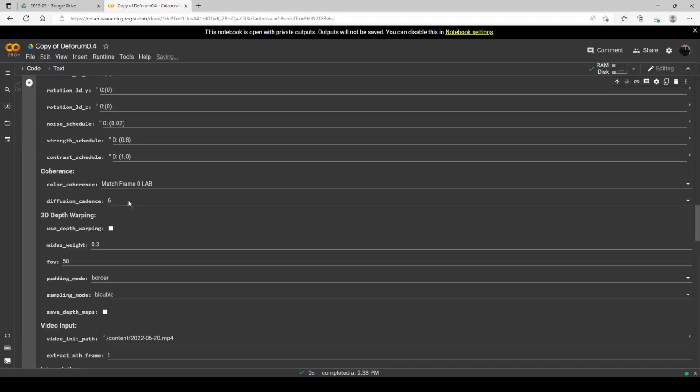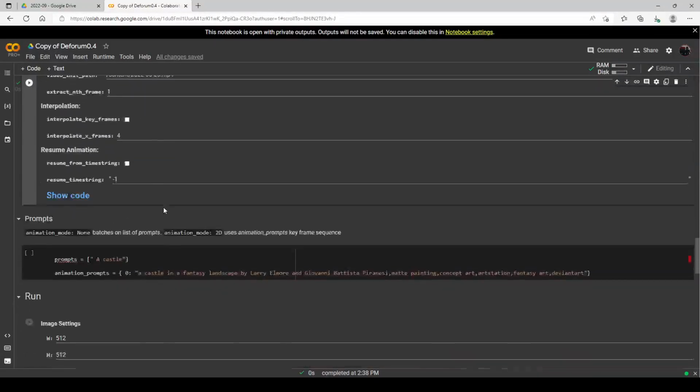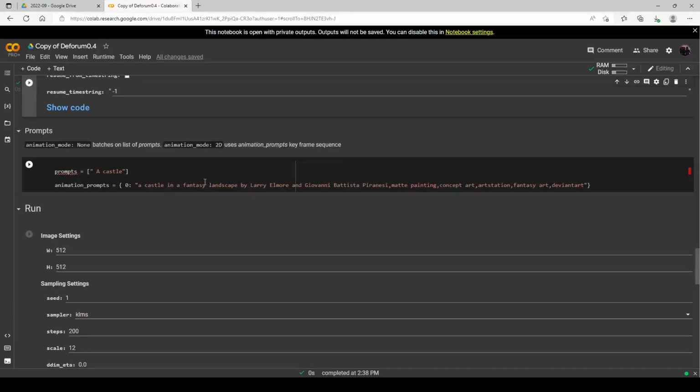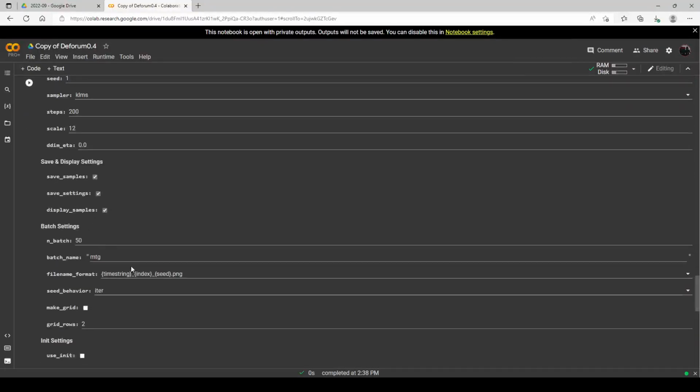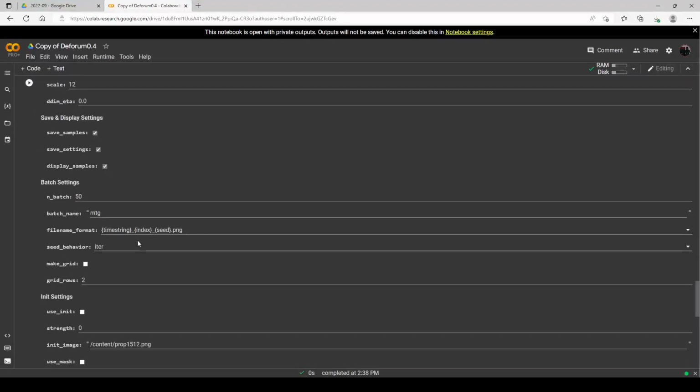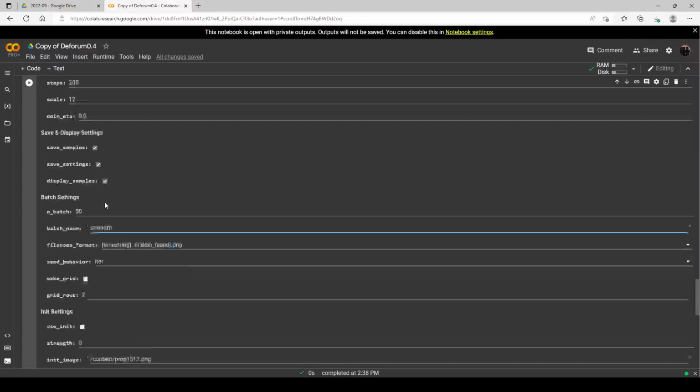And I've got my diffusion cadence on 6. And I've got my prompt here. It is A Castle in a Fantasy Landscape by Larry Elmore and Giovanni Battista Piranesi. Matte painting, concept art, art station, fantasy art, deviant art. So just kind of a normal landscape scene here with a castle. And I'm going to go ahead and change my batch name here really quick to strength.